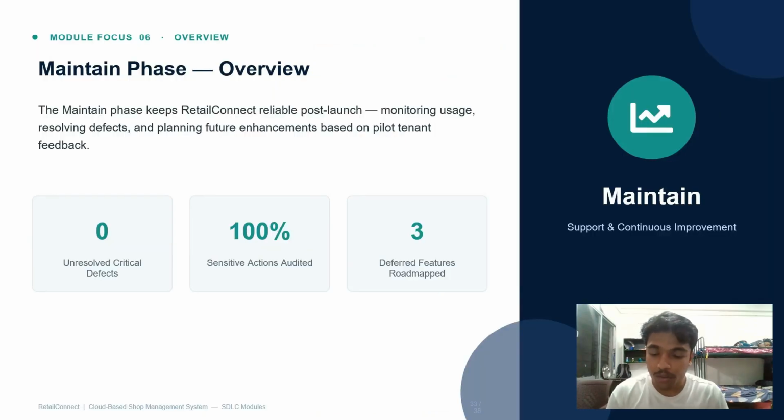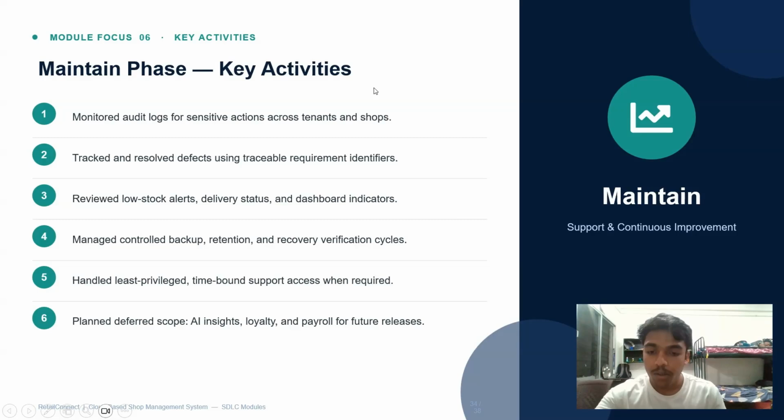So coming to maintain overview, the maintain phase keeps Retail Connect reliable post-launch, monitoring usage, resolving defects, and planning enhancements. We have zero unresolved critical defects, 100% sensitive actions audited, and 3 deferred features roadmapped. Key activities: we monitor audit logs for sensitive actions, track and resolve defects, review low stock and delivery indicators, manage backup and recovery cycles. It also handles time bounded support access, and planned deferred features like AI insights, loyalty, and payroll.